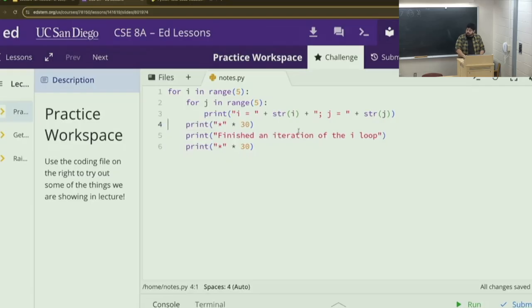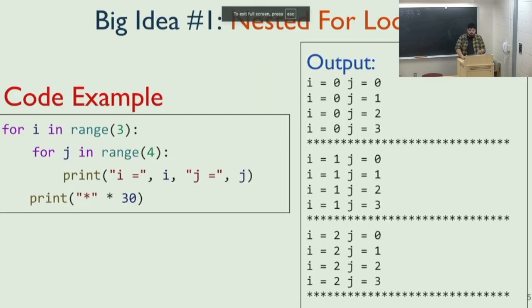Any other questions about nested for loops so far? No? Maybe some? Again, this is a very important concept. And if you're not sure about anything, we can come back to this later. Okay, all right, so that's a nested for loop. This is basically what we do right now.